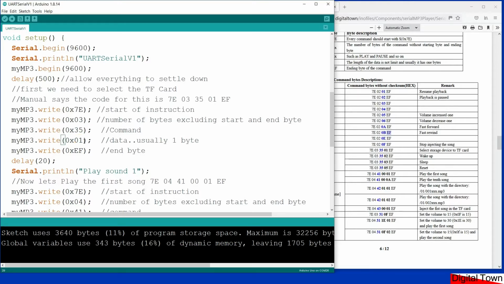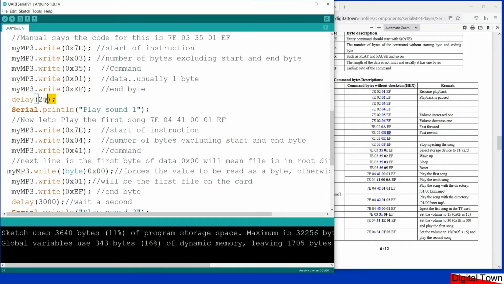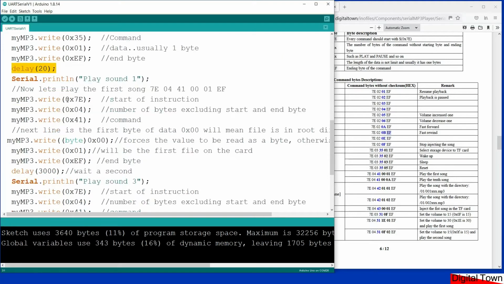I assume that means that it's selecting something like card 1, even though you can only have one card. But anyway, that's the instruction, and that then connects to the SD card with our sounds on it. I then do a delay for 20 milliseconds. It's not long, but it just allows the board to sort of set everything up.